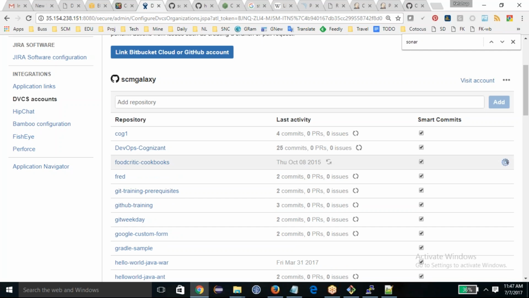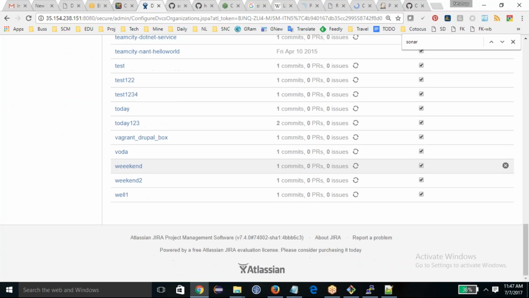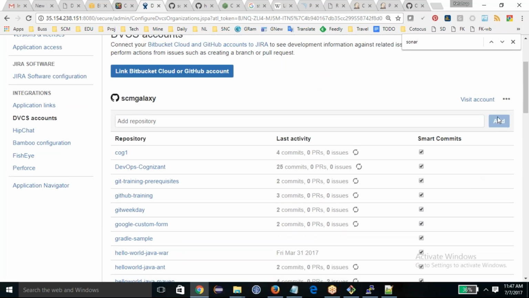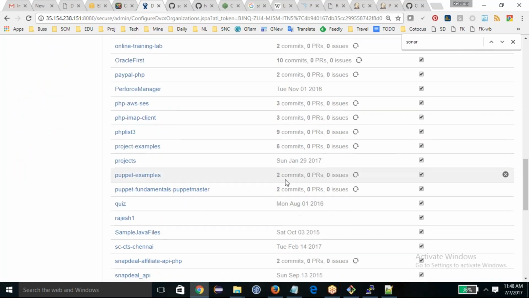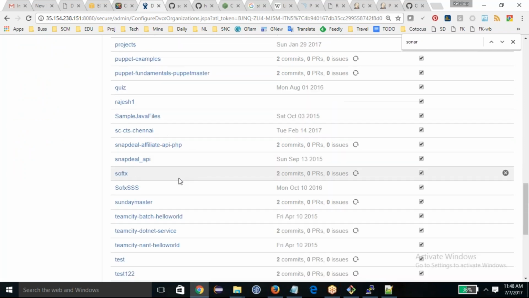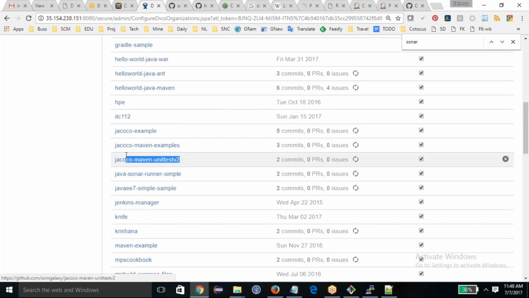There's no option where I can disconnect all at once, unfortunately. Okay, so now let's go with this much. Now what I'm doing, I have selected my source code, which is in this one. Yes.